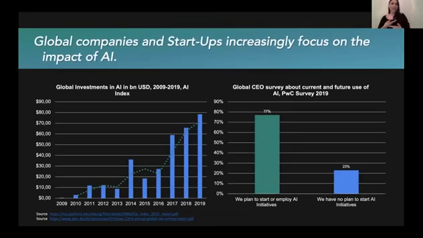So on the left side, you see some data. Stanford has done a study and has basically analyzed how much private and public companies and also the public and private sector are investing into machine learning, and it has constantly grown since 2009 up to a staggering $80 billion or $1 trillion. A lot of money, anyways.